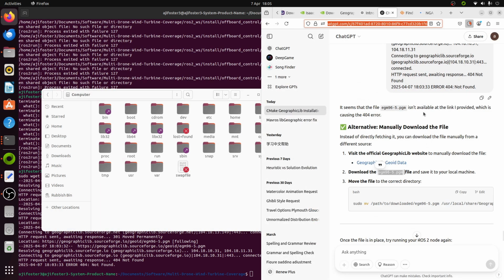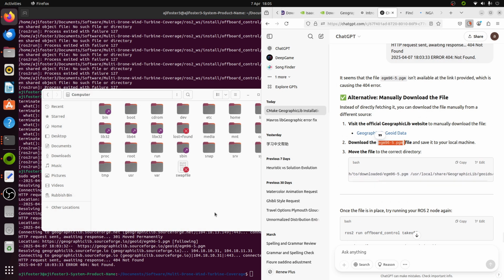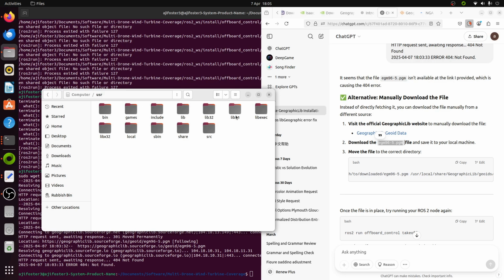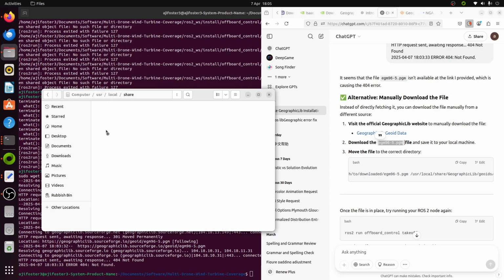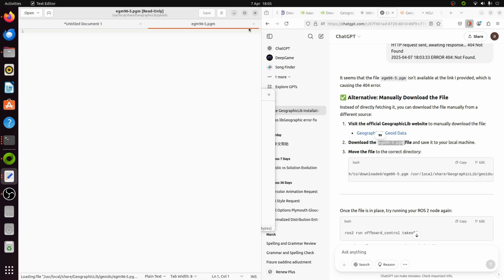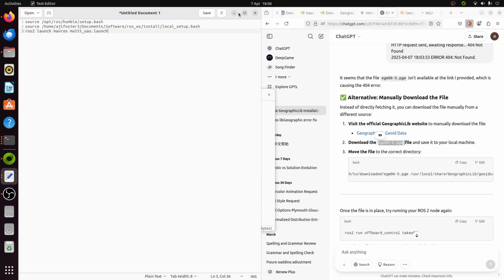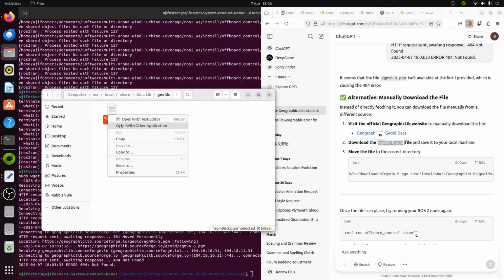So it needs to go to user, local, share, GeographicLib, geoids. That's there, but there's nothing in it. So maybe it's just wrong.